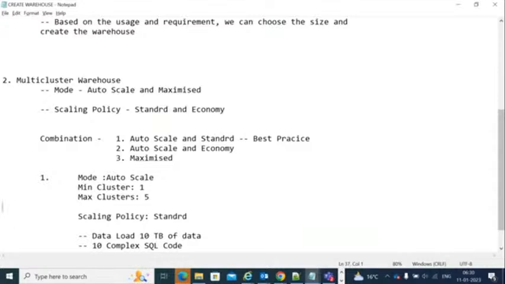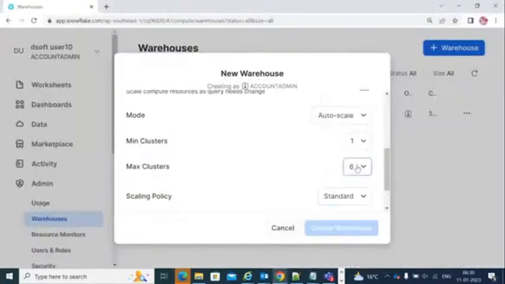I will tell you in one point. Based on the workload, the data load, the query processing, and the data processing, if you define the maximum number of clusters as 6, first it will check with the minimum. It will check whether the workload or data processing or data load is sufficient with one cluster. If it is not sufficient, internally it will increase to 2. If this is not sufficient, it will increase to 3, then 4, then 5, then 6, as you have defined the maximum clusters as 6. Is that fine or not?